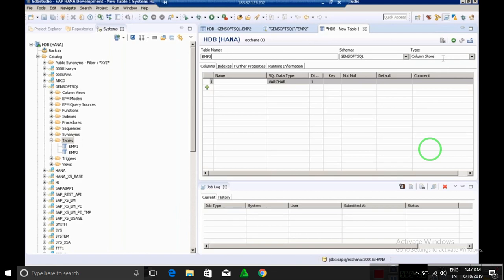Let the table type be column store table. We have column store, row store, and table type also. Just like in ABAP, we have a table type. A table type is nothing but an internal table structure created at the database level. Here also we have the concept of table type. In order to use this, we require procedures, so when we come to procedures, we'll create this table type. For now, let me choose column store. A table type cannot hold the data; it can only provide the structure. So column store is the type of the table.